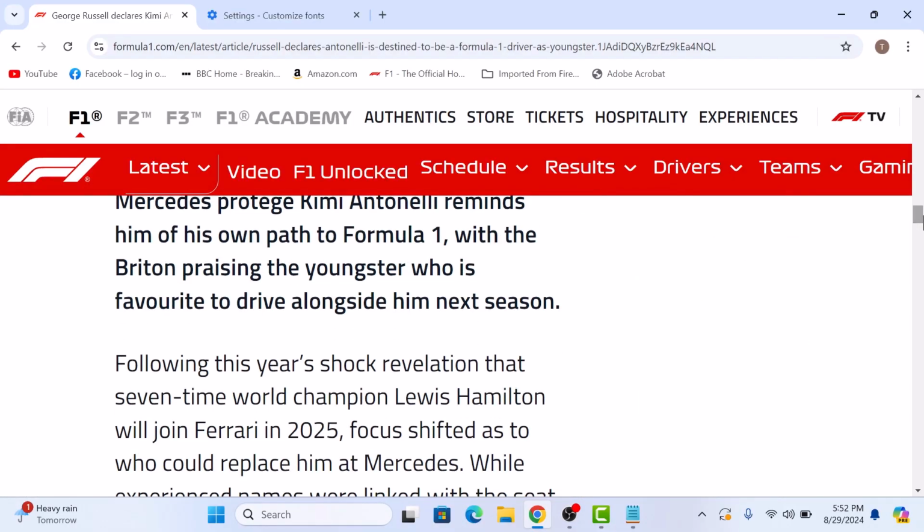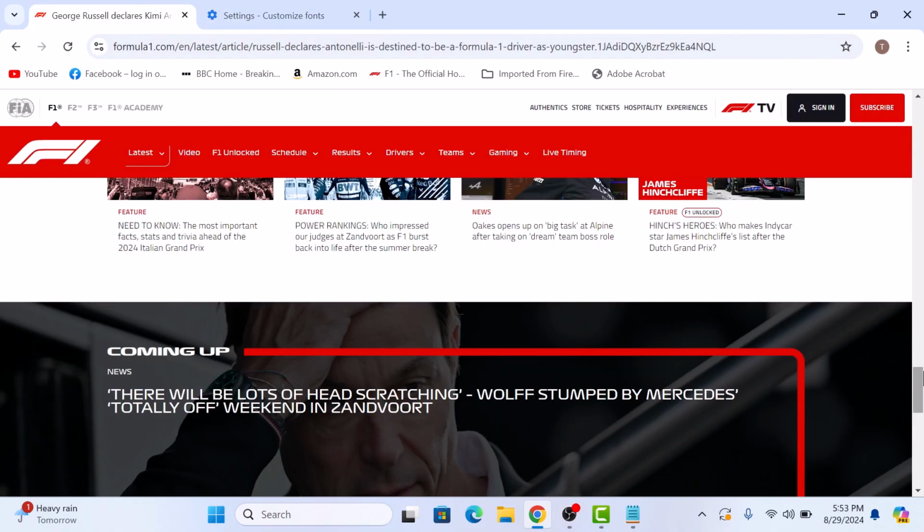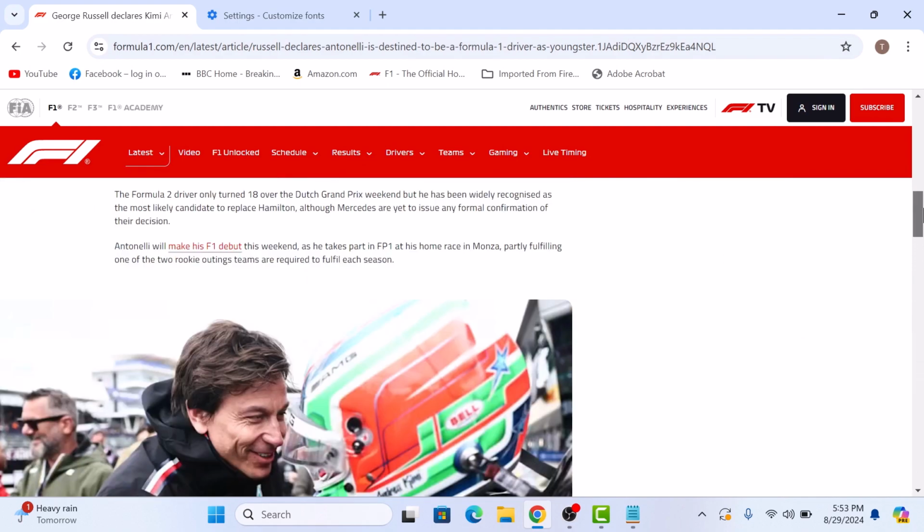As you can see, the font size has been changed. So that's how to adjust font size in Google Chrome.